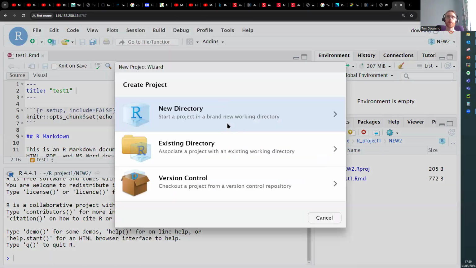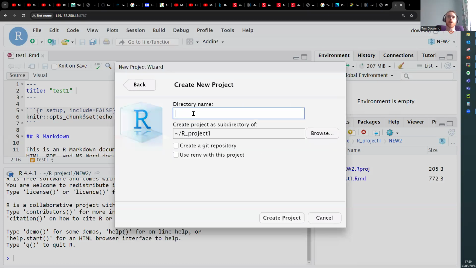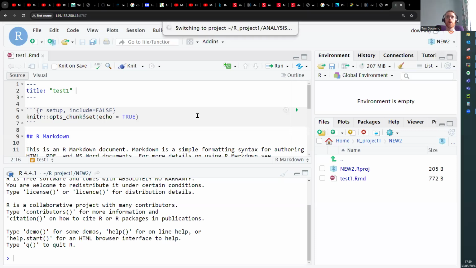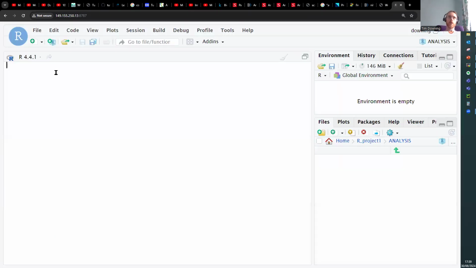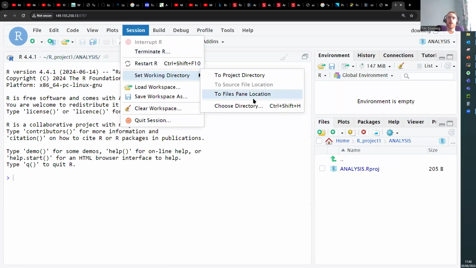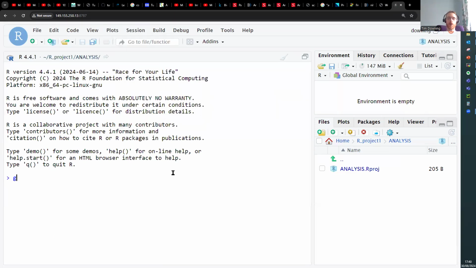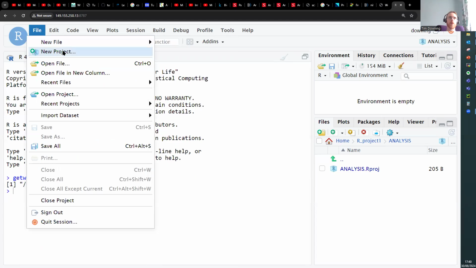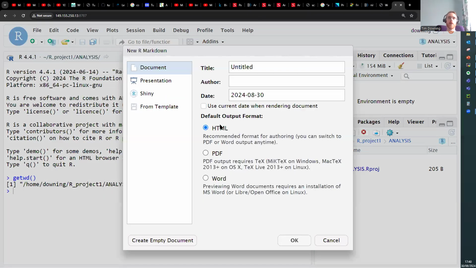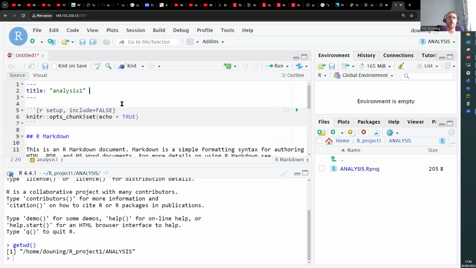So what we can do then is create a new folder inside there. Let's call it analysis. By default, if we check the session and get the working directory, we're inside that folder already. So inside analysis, we can create a new RMD file. I'll call it analysis 1, and then we can save that file. You can see that we're inside our analysis folder inside our project 1.